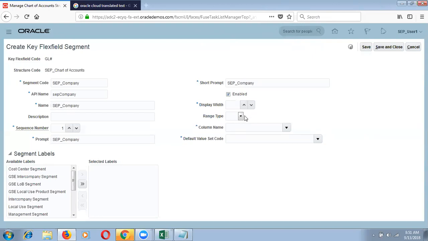What is the width of this display? That is nothing but display width. So let's choose some 20 characters as the display width. And range type: if you want to choose some ranges in the value set, like from high to low values, then we will go with the range type, but it's not mandatory.